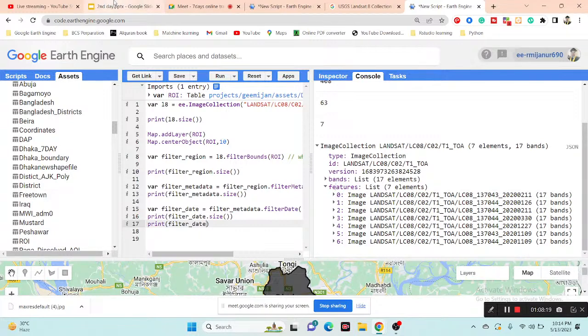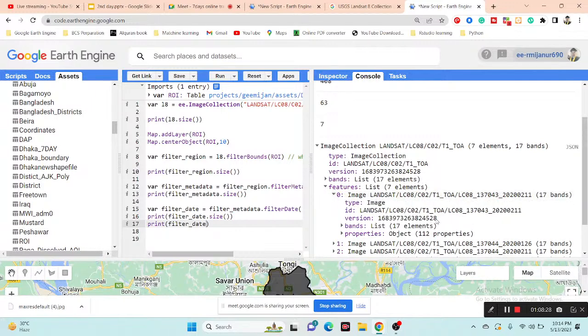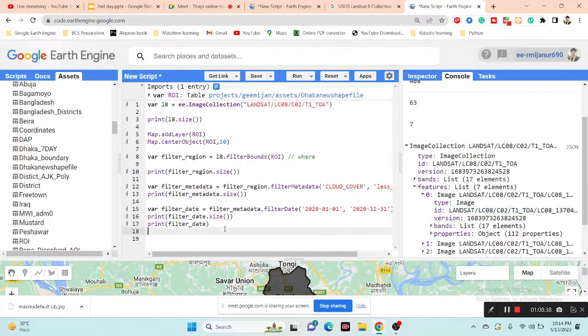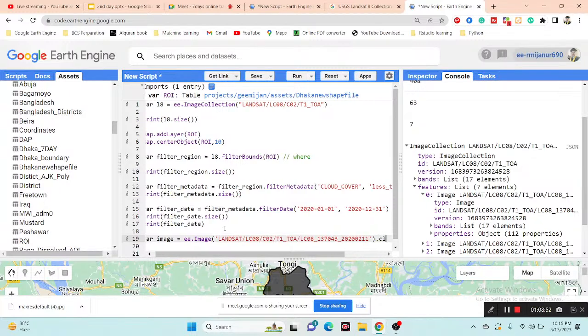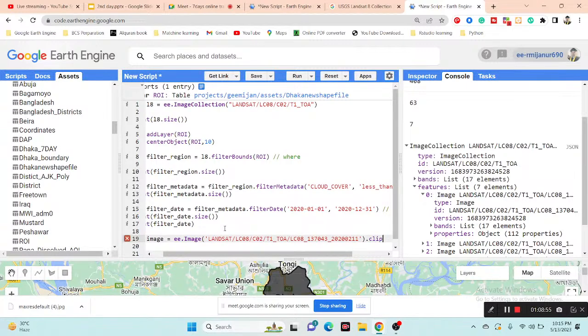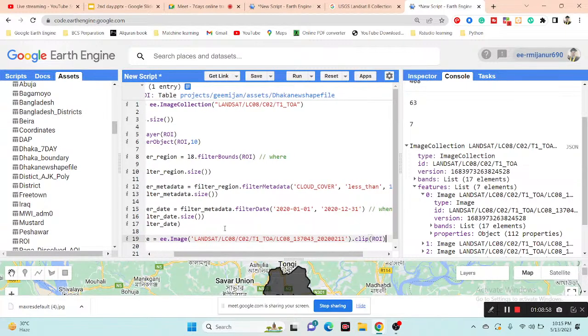Suppose I want to work with a single time period image. For that, simply click here. Suppose I want to work with this image: click on it and copy this ID. After that, take a variable, suppose the variable name is image, and use ee.Image and put this ID. This ID also clips with my shapefile, which is the ROI.